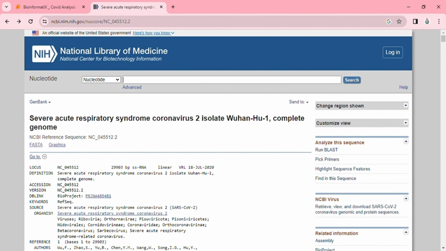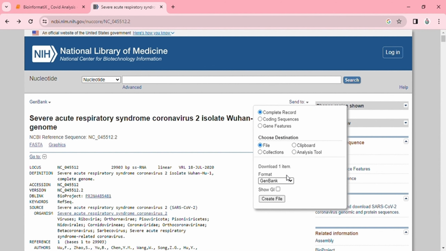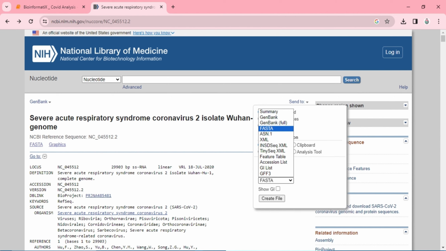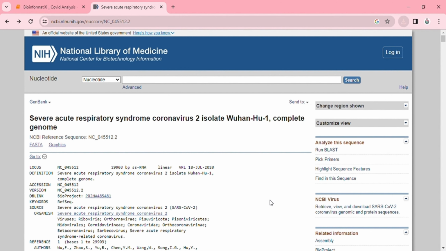Now let's download our FASTA file. From Send to, we choose File, and then Format FASTA. Now let's click on Create File. Here we have it, our FASTA file. Before we move on, let's try to understand what's here.